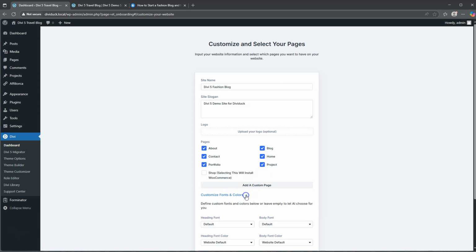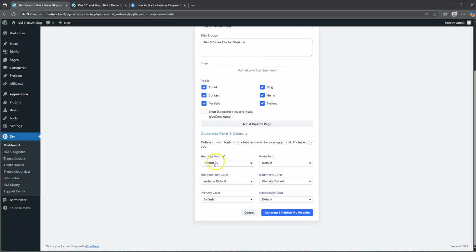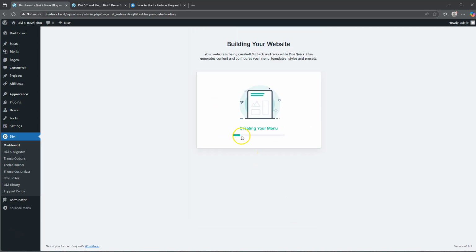All right, so customize fonts and colors. So this is up to you. You can come in here and you can actually set all of this to the colors that you want. And then once you're happy with all of this, all you do is you say generate and publish my website. So if you click on that, it's then going to run through this. Now this takes probably, from my experience, up to about 2 minutes maximum.